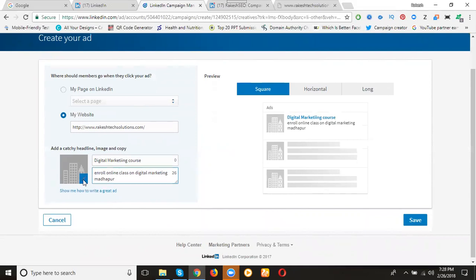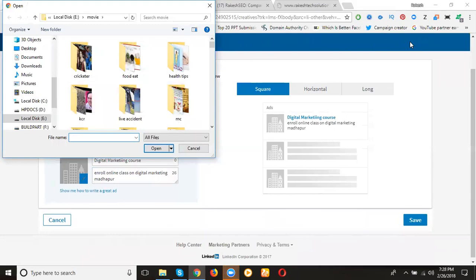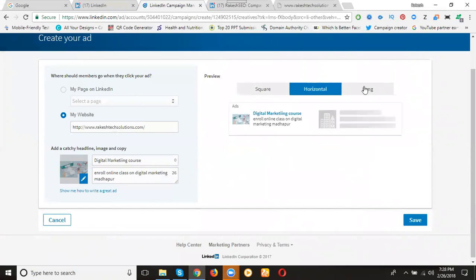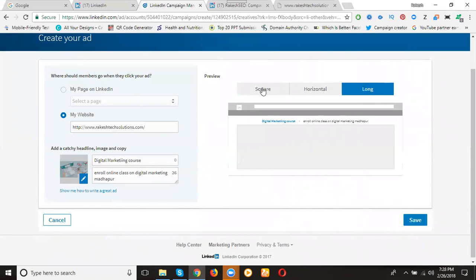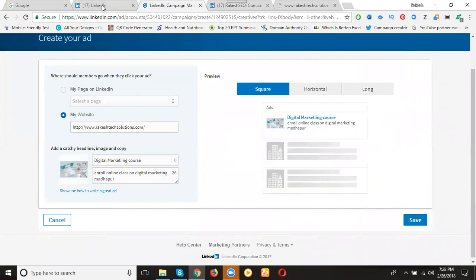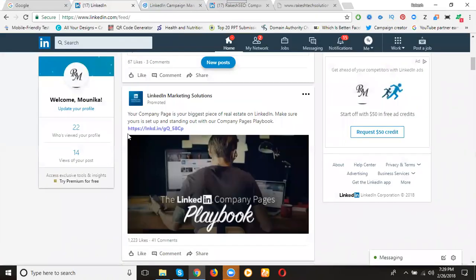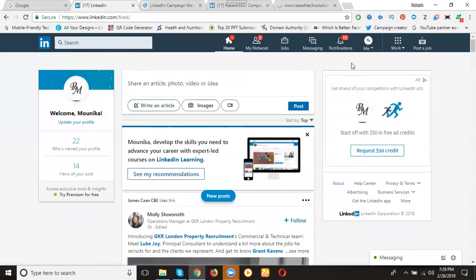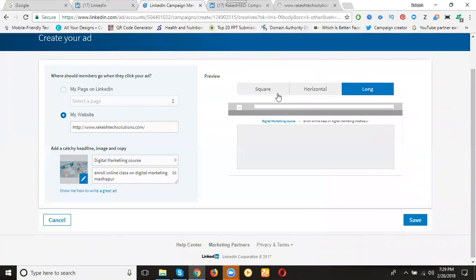And please add your image from your desktop. I'm selecting one image here, my image. Look here. This is my ad along with the image. This is the image, this is my ad. See the ad types. Please write down: square, horizontal, long. One is square, which they show at the right corner. The second one is horizontal, which they show in the content like this. The last one is long, which they show in the header of your LinkedIn like this. Total three types of ads: square, horizontal, and long.